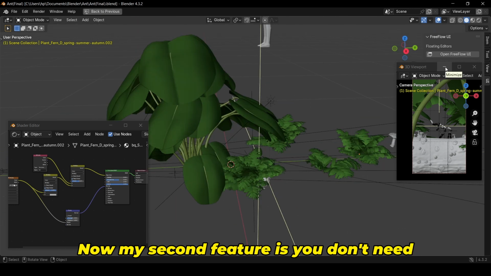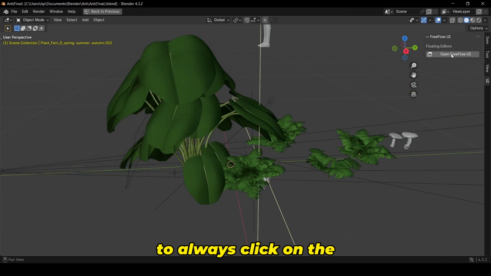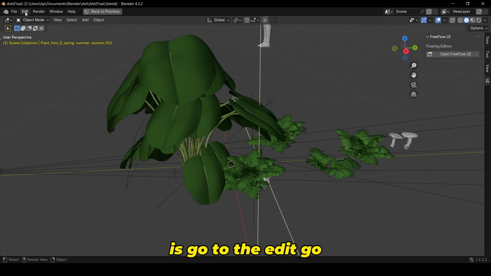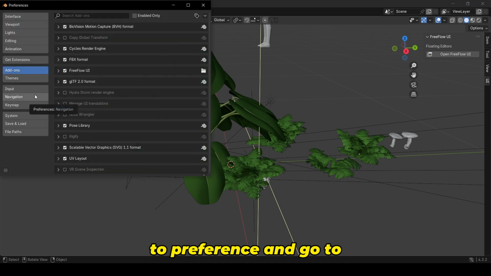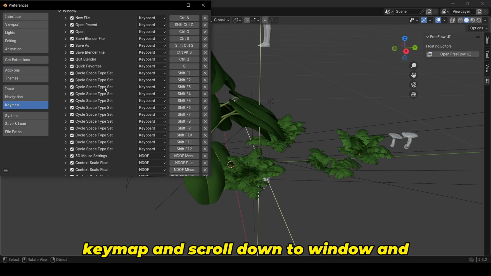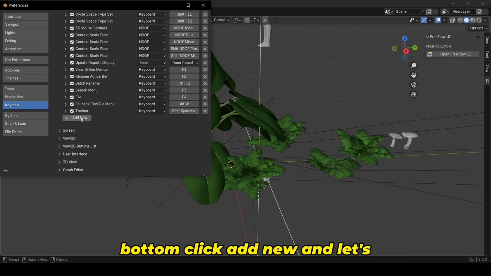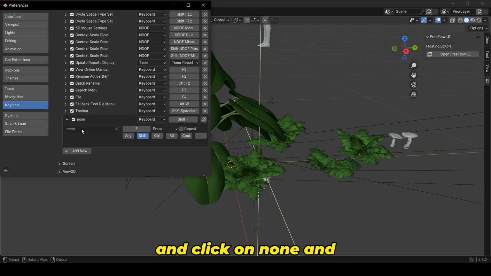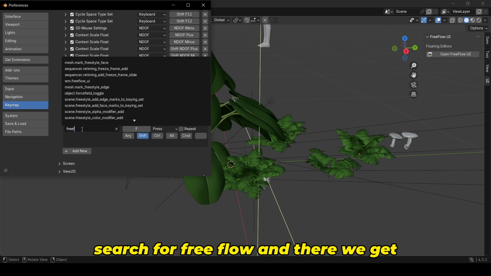Now my second feature is you don't need to always click on the Open Freeflow UI button, because you can add shortkeys. To add shortkeys, go to Edit, go to Preferences, go to Keymap, scroll down to Window, and scroll to the bottom, click Add New, and let's assign a shortkey. I'm going for Shift plus F. Then click on this drop-down menu, click on None, and search for Freeflow.